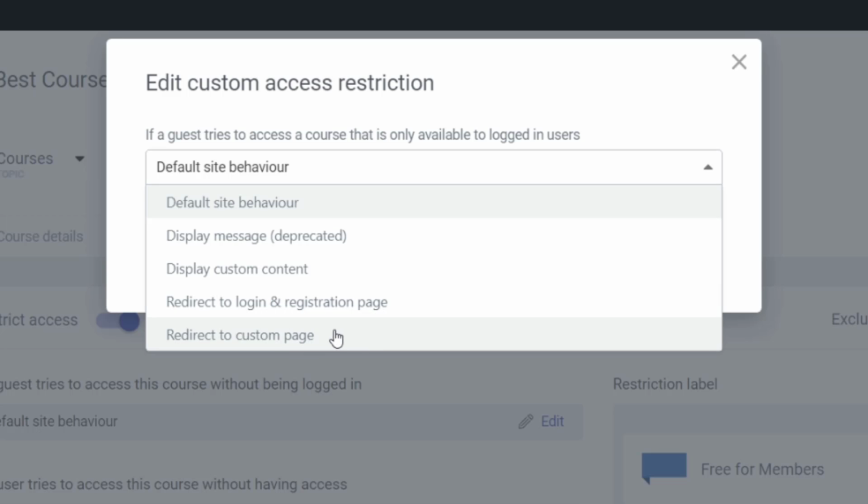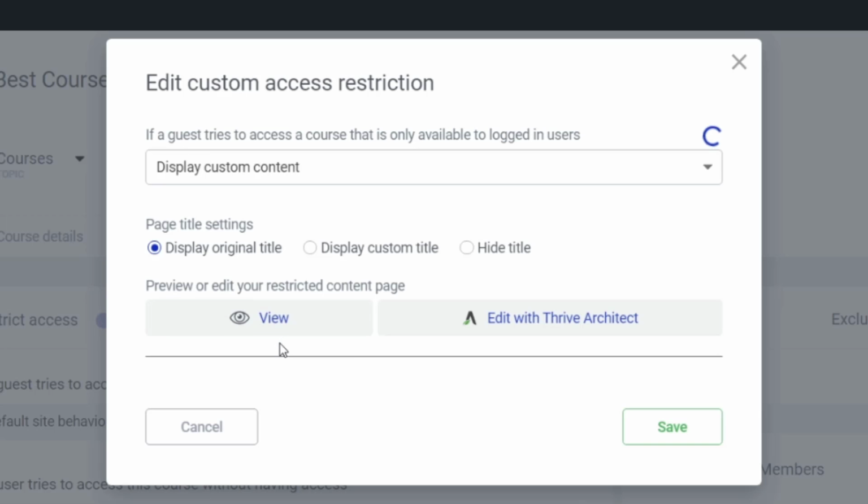So if they're not logged in, we have to think about this. They could still be one of our students. They could still have purchased the course, just not be logged in. So it doesn't make a lot of sense to always send them to a sales page. Instead, let's send them to a custom page that says this course is available for logged in users only. Click here to log in or click here to purchase the course. So let's go ahead and display custom content.